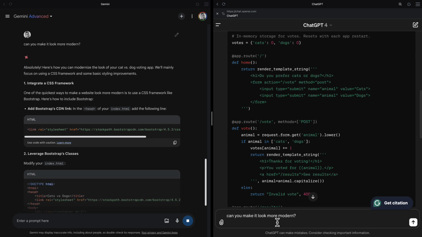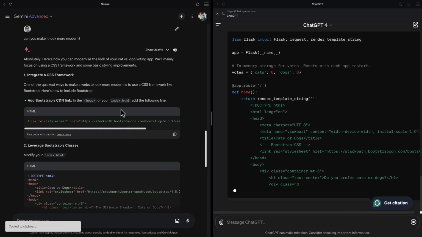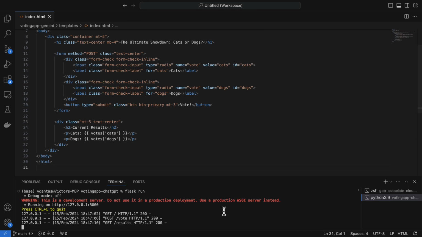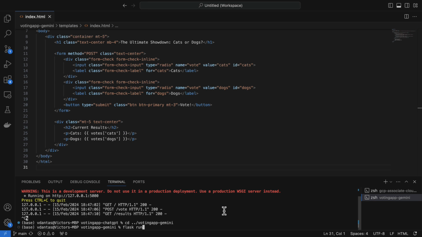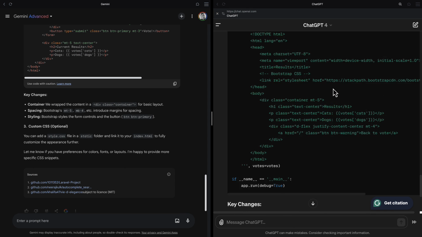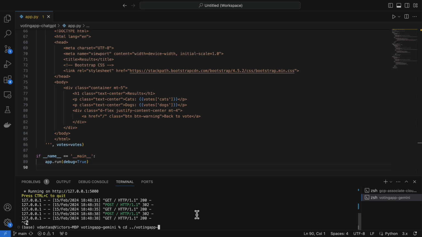And I'll ask the same thing here. So Gemini is telling me to use Bootstrap and include some CSS code here in my HTML file. So I'll try that to see how it has improved. And that looks a lot better. And it's still working. Let's see ChatGPT's solution. Here it seems to also be using Bootstrap. And that also looks better.